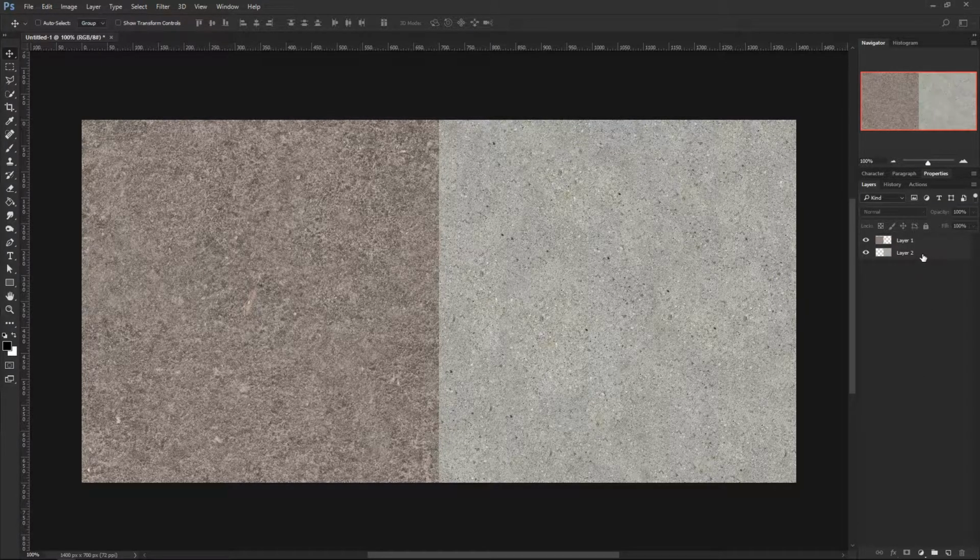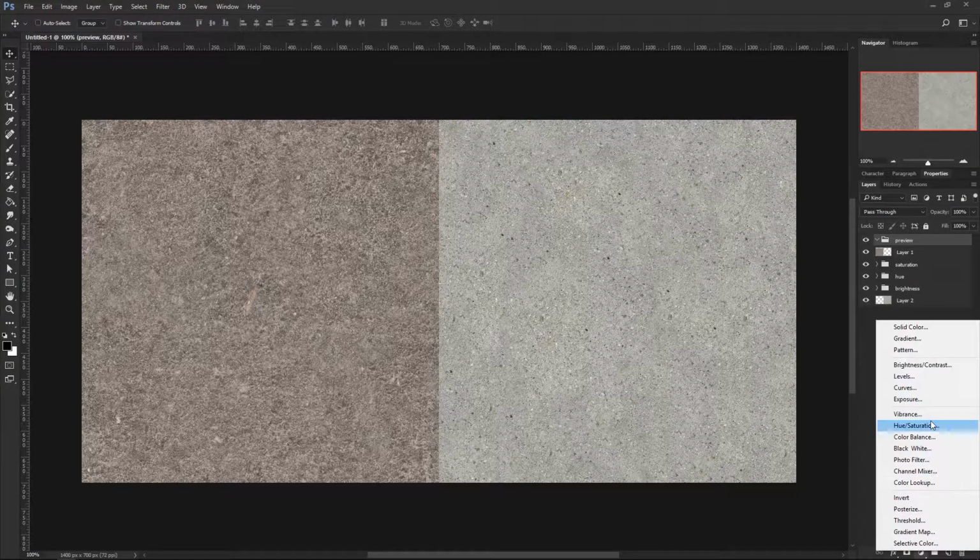So here I have these two concrete textures in separate layers, and I'm going to create 4 layer groups called brightness, hue, saturation, and preview. The texture I want to change will go at the bottom, and the reference texture will be just below the preview group.